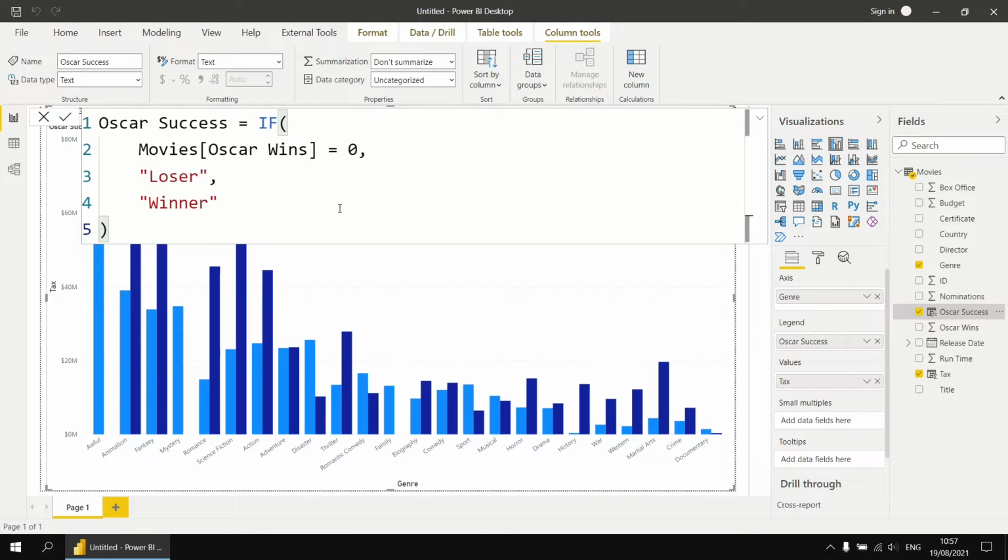I think it's a little unfair to describe a film a loser if it could not have even won an Oscar. So if it hadn't received any nominations, we should maybe describe it as a not nominated film. And then only if it received at least 1 nomination could we divide it into losers and winners. Now we can arrange this combination of if functions in lots of different ways.